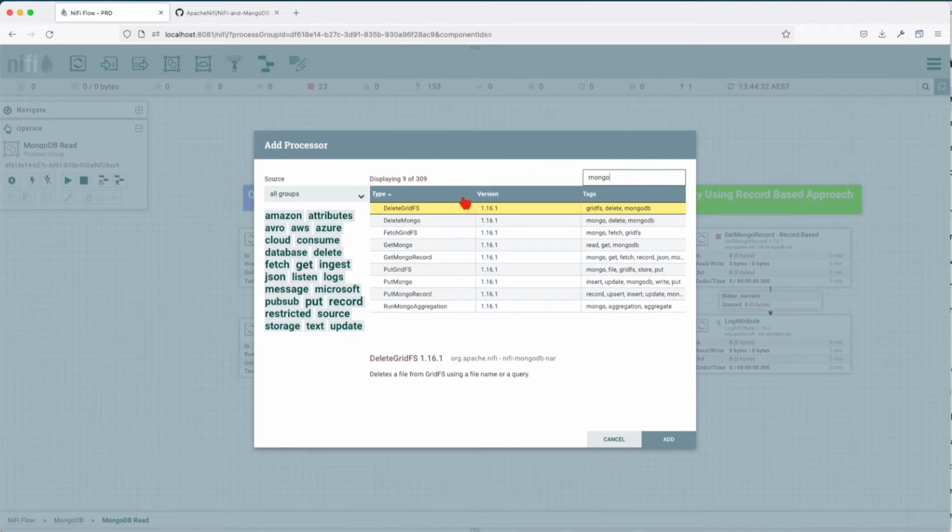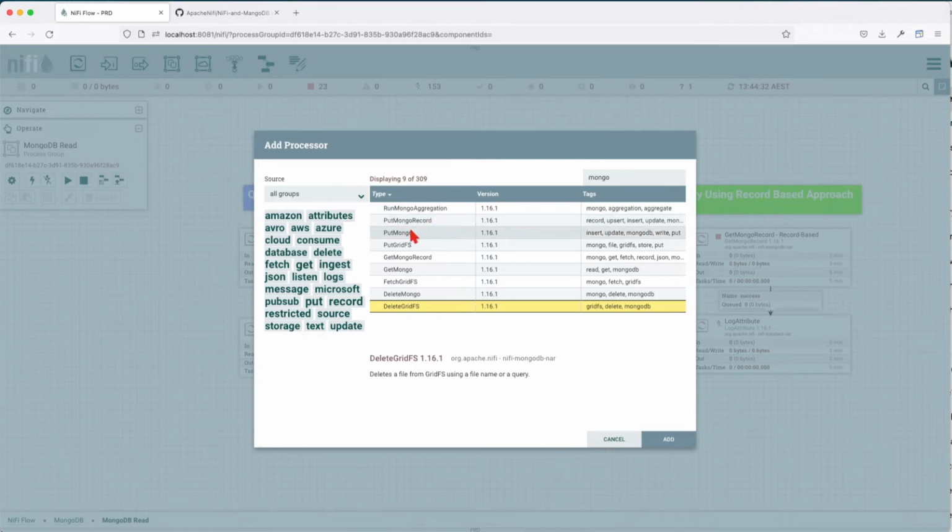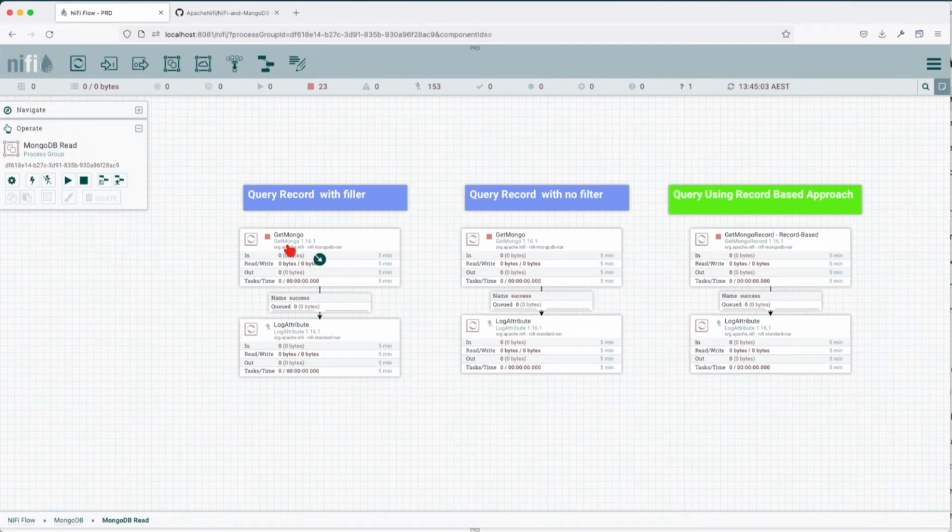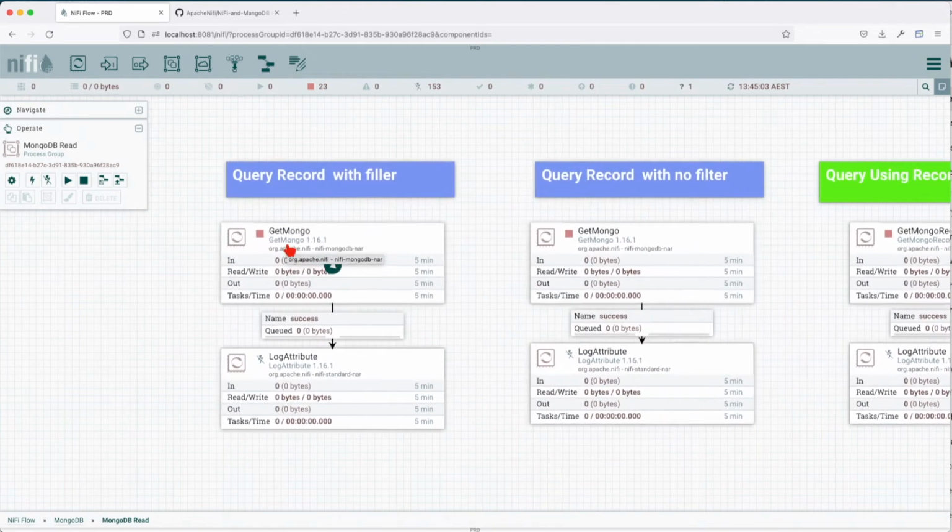So here, if we order them, we have run Mongo aggregation, run Mongo, put Mongo record, put Mongo, put GridFS, get Mongo, fetch GridFS, delete Mongo, and delete GridFS. So you see we have 9 components here that allow us to communicate and play with MongoDB. So let's go ahead and explore our first processor called GetMongo.